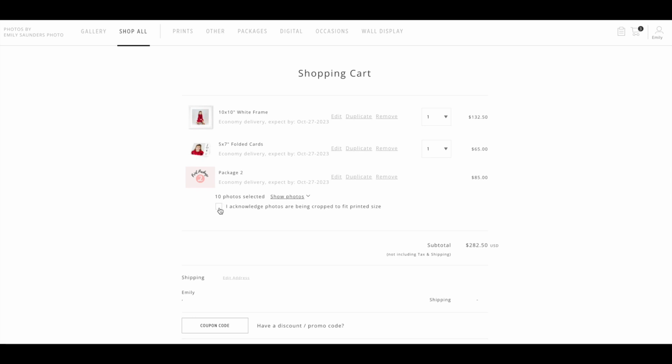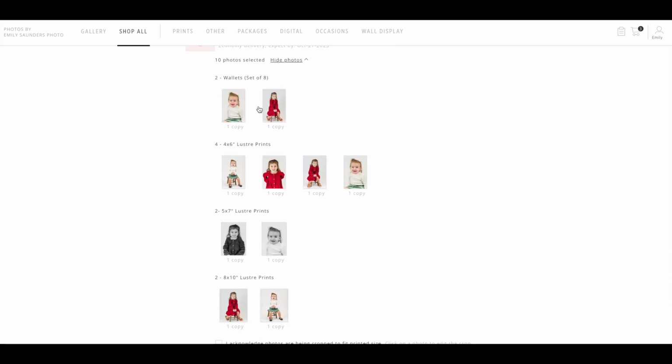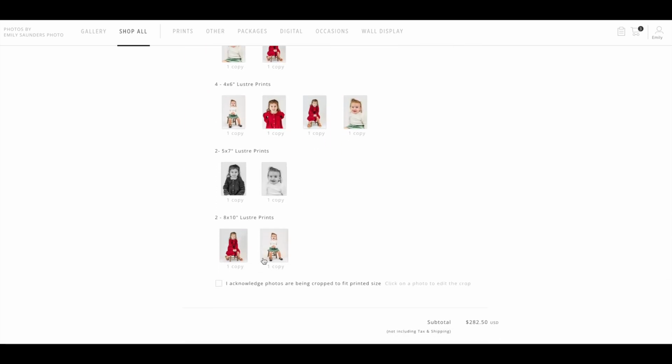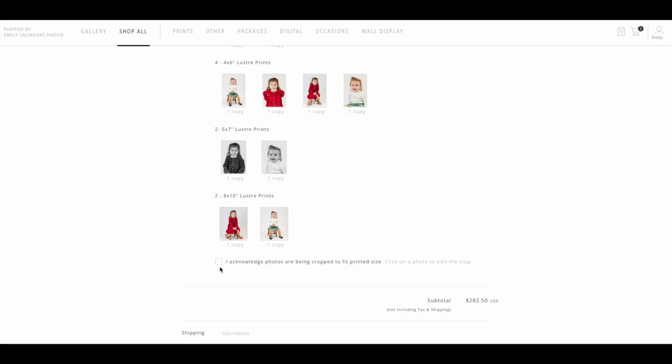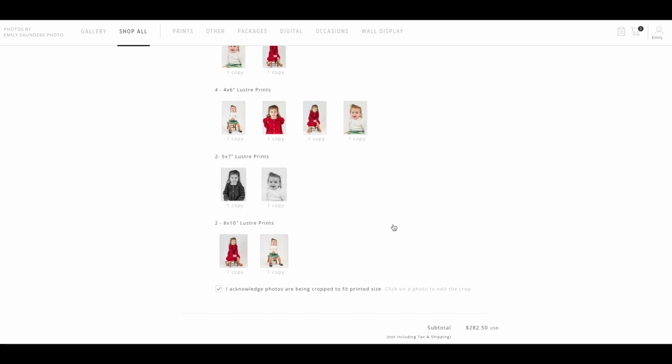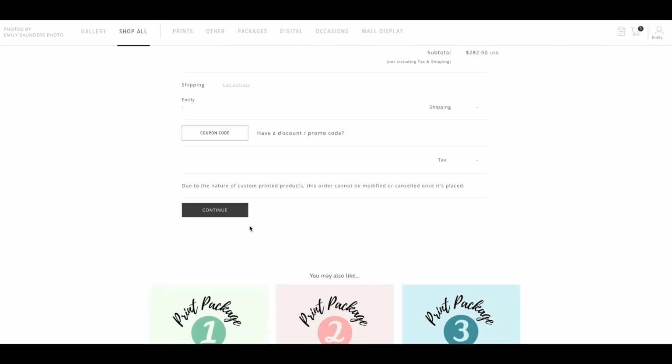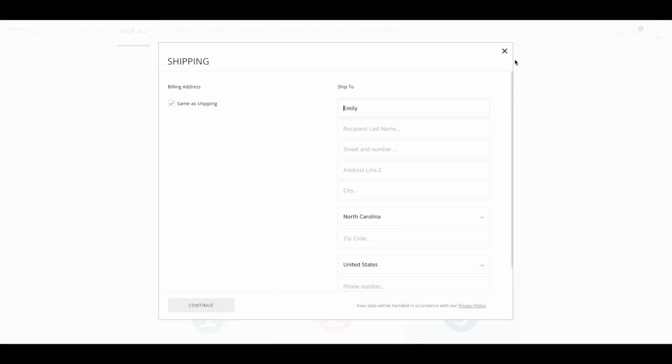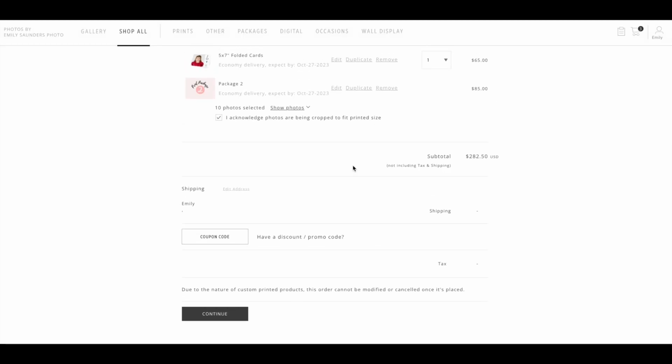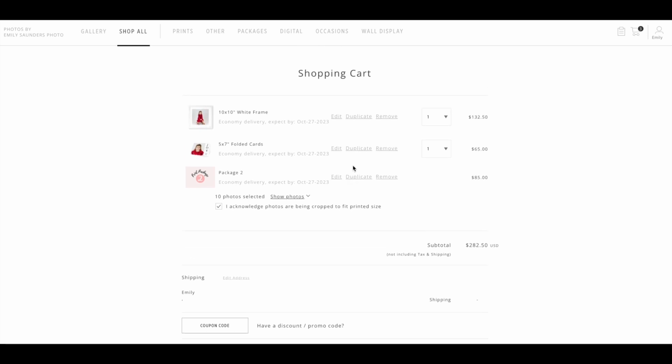So down here it's going to have a checkbox that says acknowledge photos are being cropped to fit printed size. So this is your chance to one last time double check all the crops that you have set for your photos. If you like how they look, you're going to check that box down there. And here you will input your shipping information and it will lead you into your credit card information, and that is how you do it.